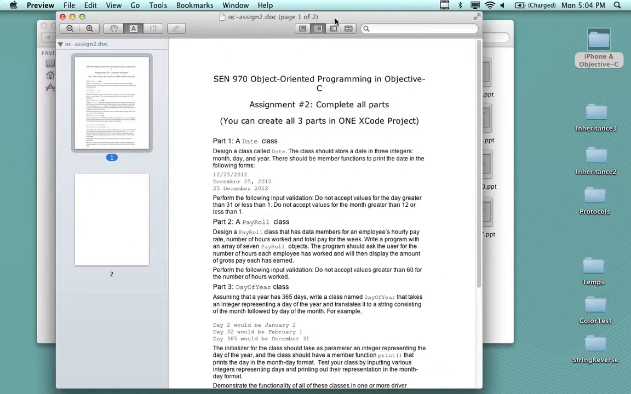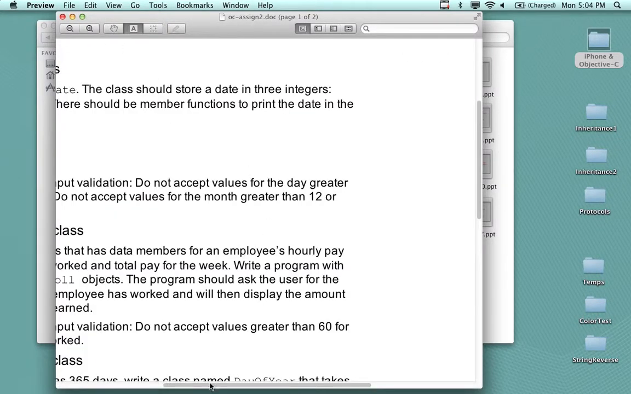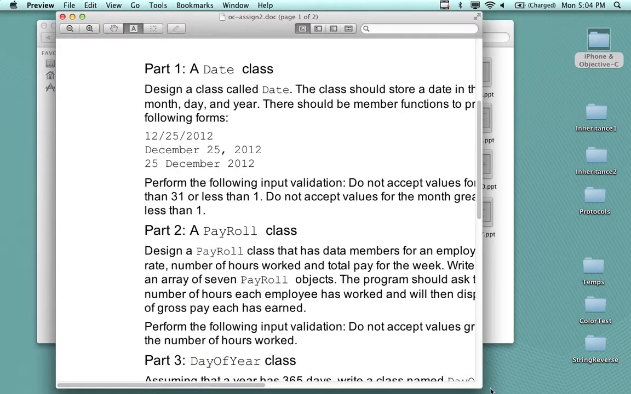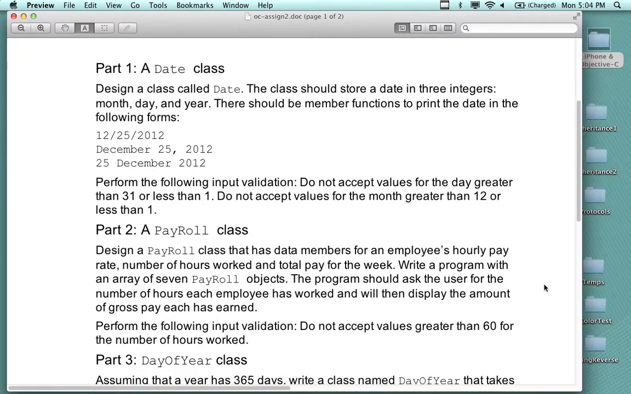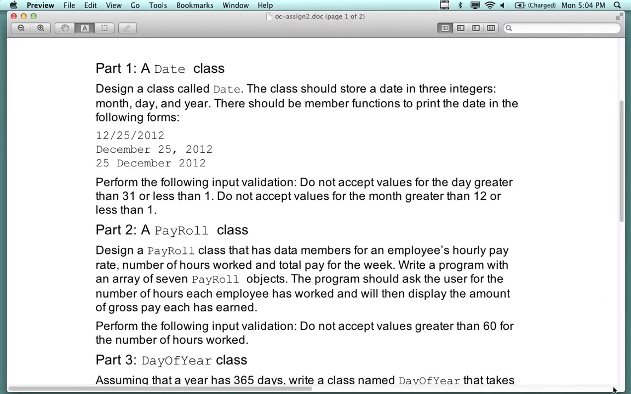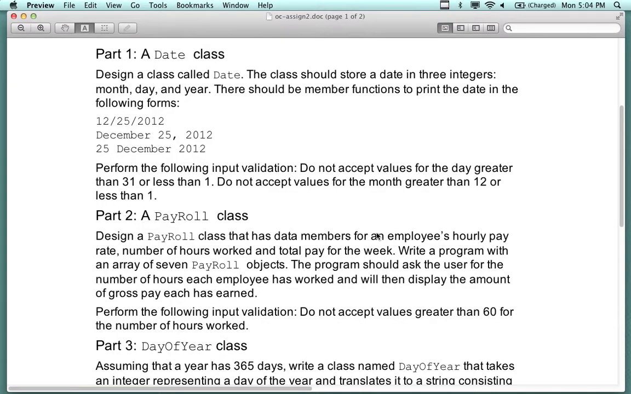And this one is assignment number 2. Let me make it a little bit bigger. That was a lot bigger. Hold on, let me make the screen bigger now to accommodate the bigger file. Alright, so in this particular assignment, it's again complete all parts, and there are 3 parts to this one. Don't let the number of parts fool you, it's not that complicated.